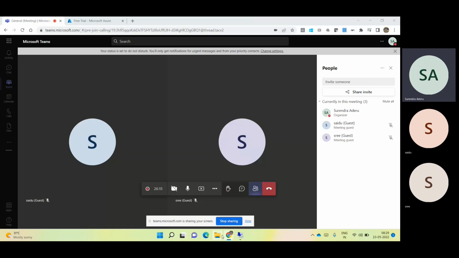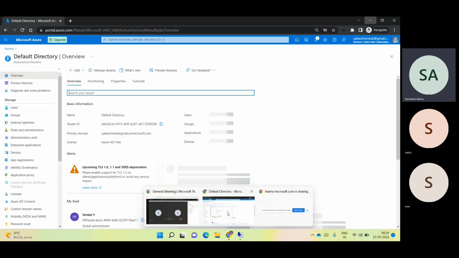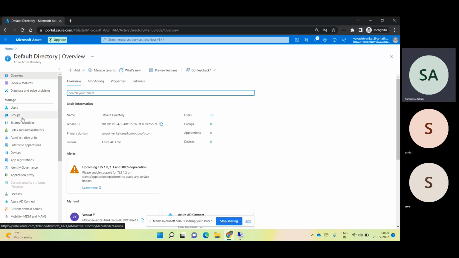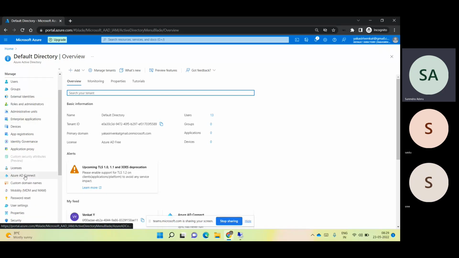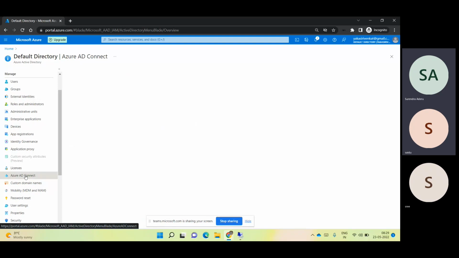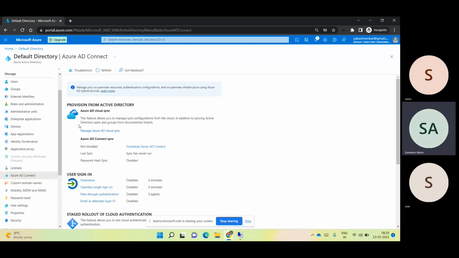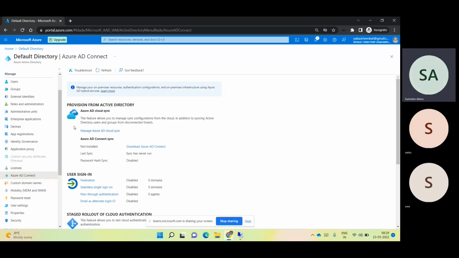Now I'm just navigating to the Azure portal. Here, you can see there is a concept called AD Connect. Are you able to see this? Yeah, this is the feature, or the setup file, responsible for synchronizing your on-premises users to Azure Active Directory. Are you able to see the download Azure AD Connect link? You just click on it.